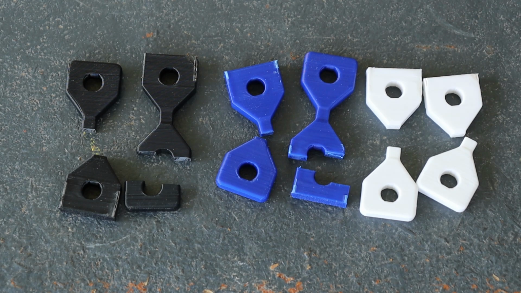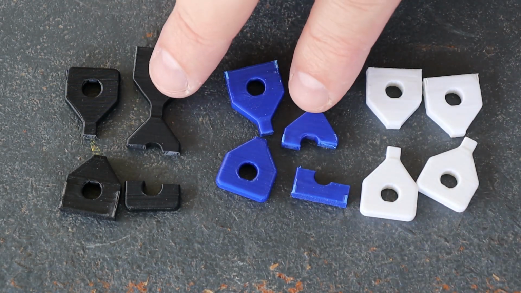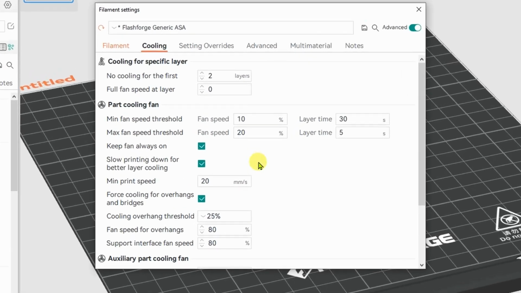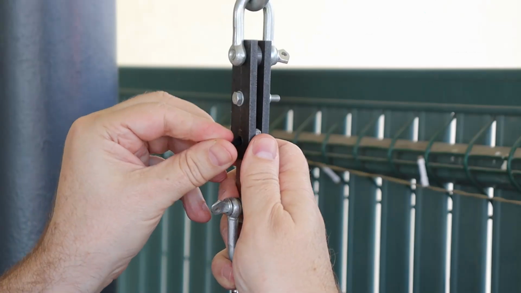Interesting to see that only ASA broke on a small section area, but the other two no, and I was thinking what can be the reason for this, and actually in the meantime I figured out that it's the fan speed for the overhangs. It cranks up to 80%, which may be too big for the layer adhesion.